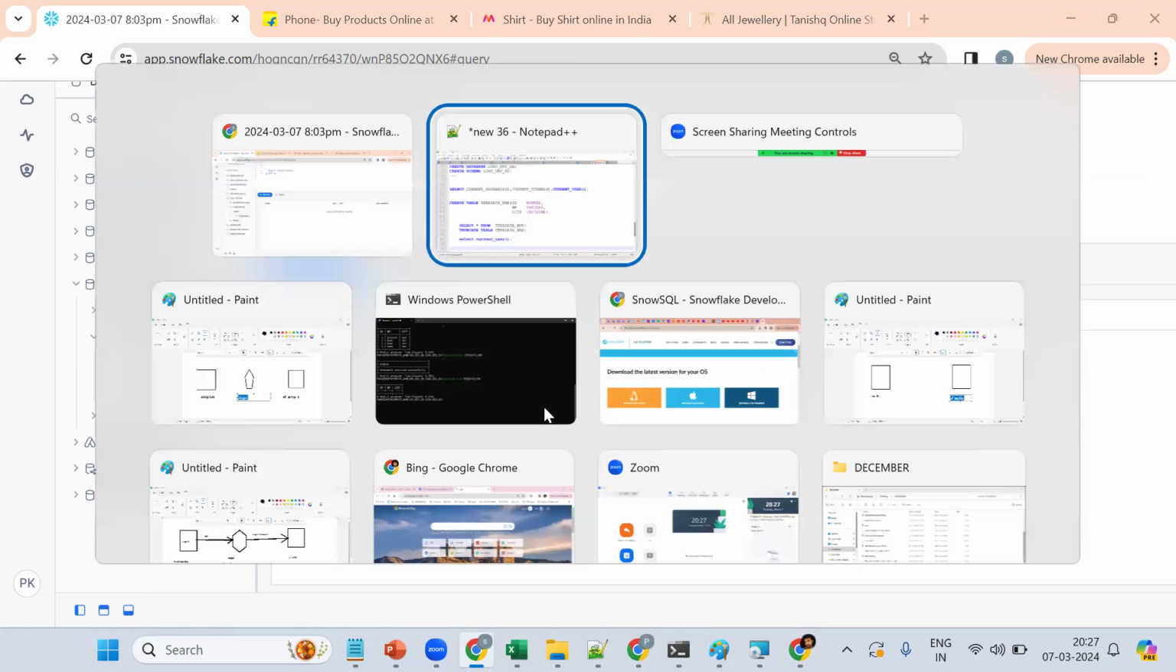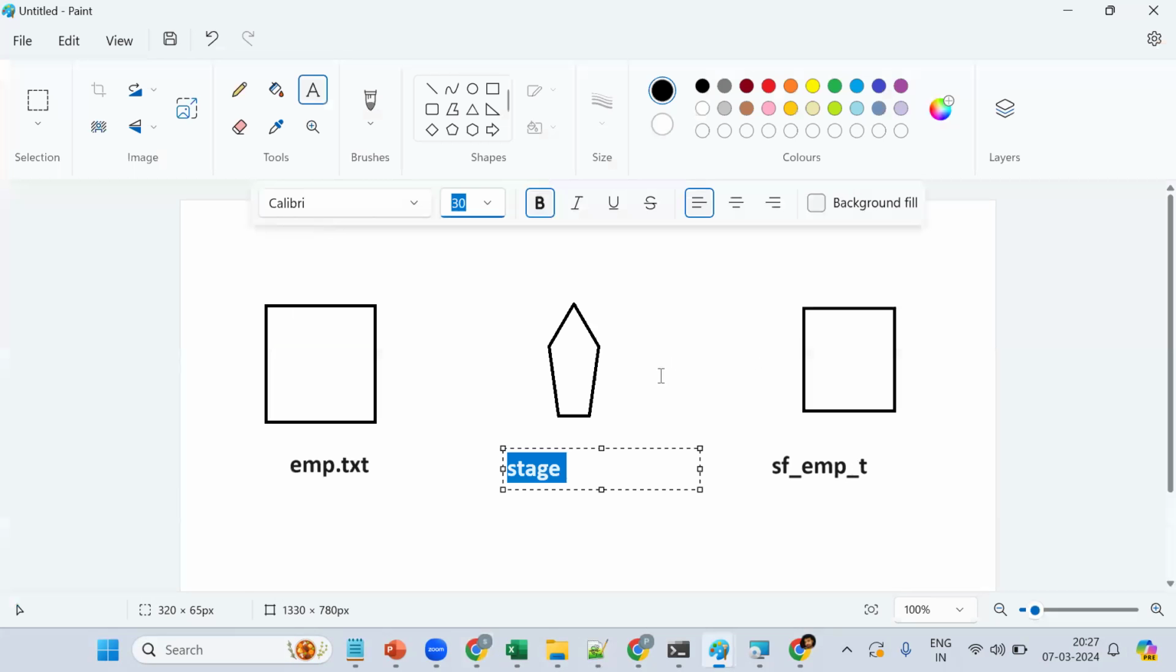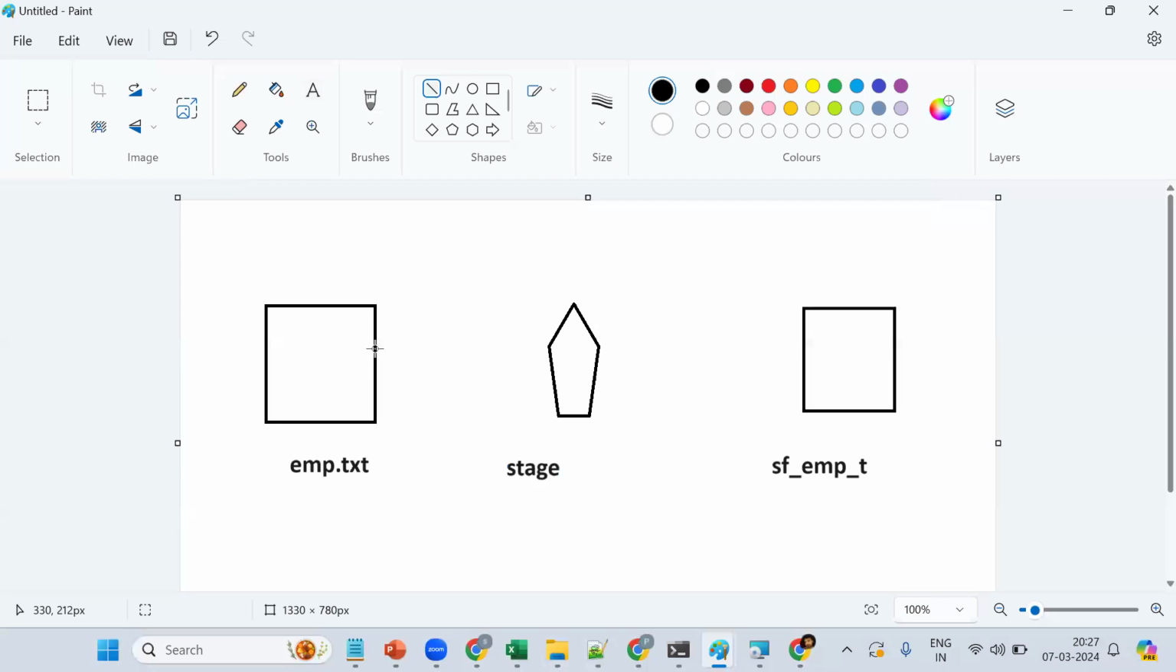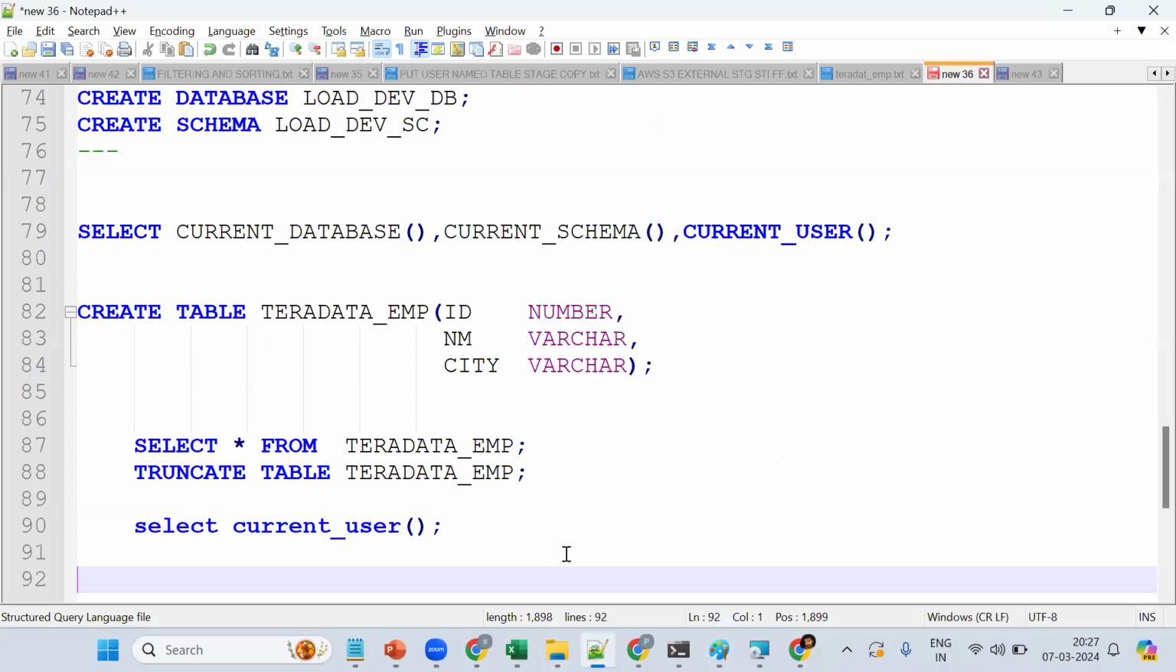Before that, tell me: the file is in my local machine, and I want to place it into a temporary location. With the help of what concept can I do that? The PUT command, or COPY INTO? COPY is for loading only. So first, we should take the file from the local machine and put it into Snowflake stages with the help of the PUT command. Now the syntax for the PUT command.